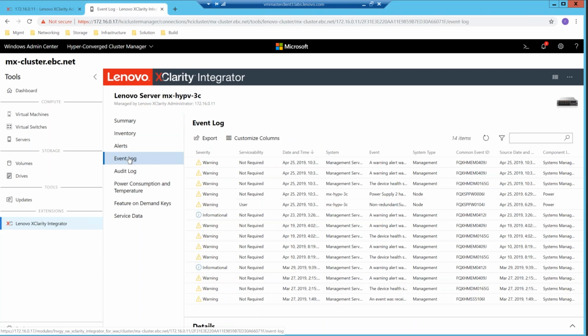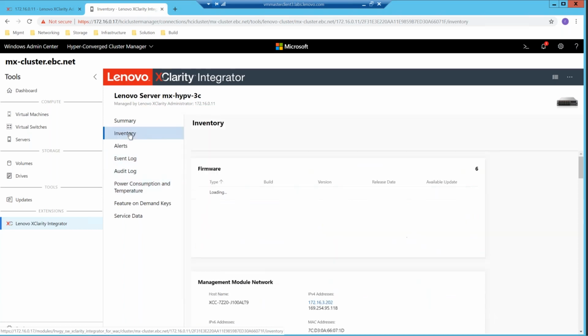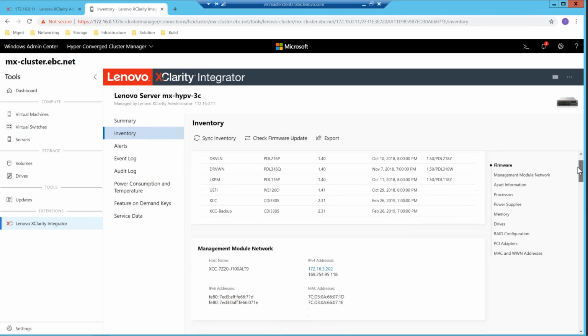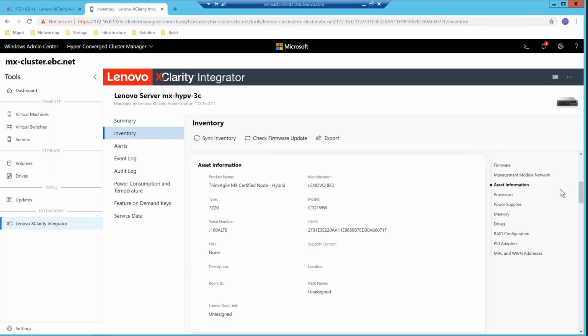I can look at that more in historical context and look at the event log, because if something like this is happening now, perhaps other things have happened in the recent past that I want to know about. So the full hardware event log is available here. I can also get more information about the power consumption and temperature, certainly. If I want to see more about the inventory, I can scroll through this in a fair amount of detail. As you can see, not just the firmware here, but as I scroll down, you can see this is very similar to the XClarity controller interface.